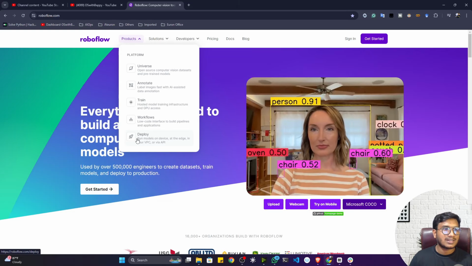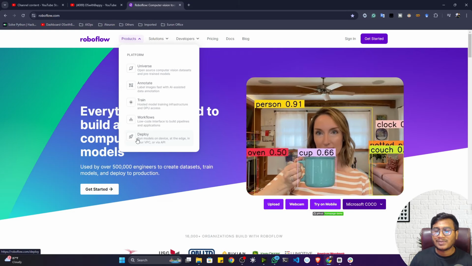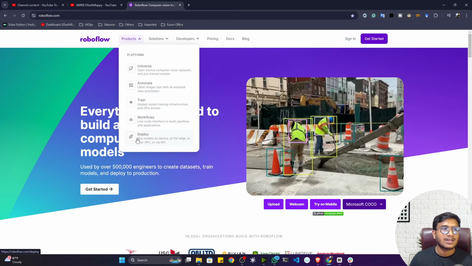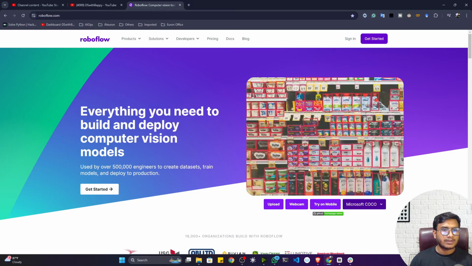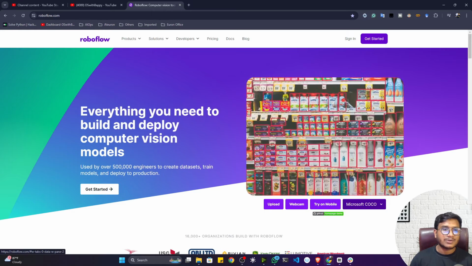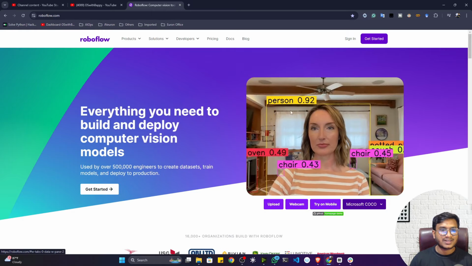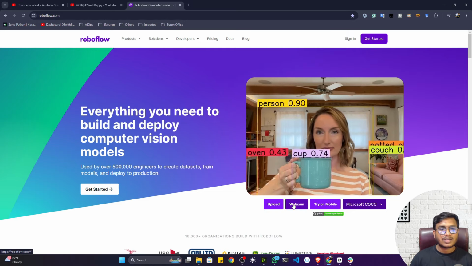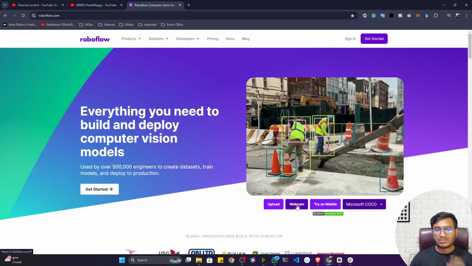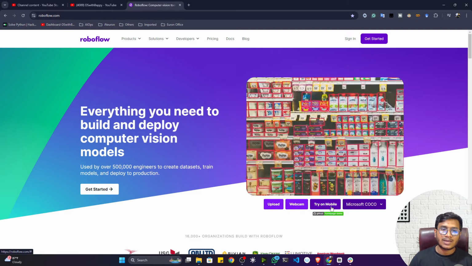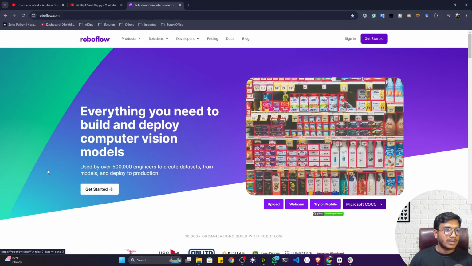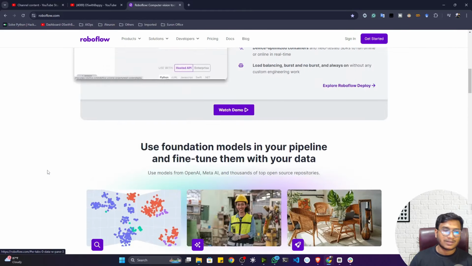I explore these tools a lot, because whenever I try to implement any kind of product or project, this platform helps me a lot. Here you can see they have already given one demo window. See, it is trying to detect all kinds of objects present in this particular frame. You can also launch your web camera and show objects, and it will try to detect them. You can also upload an image, or even try with your mobile. So many interfaces are available on this platform.